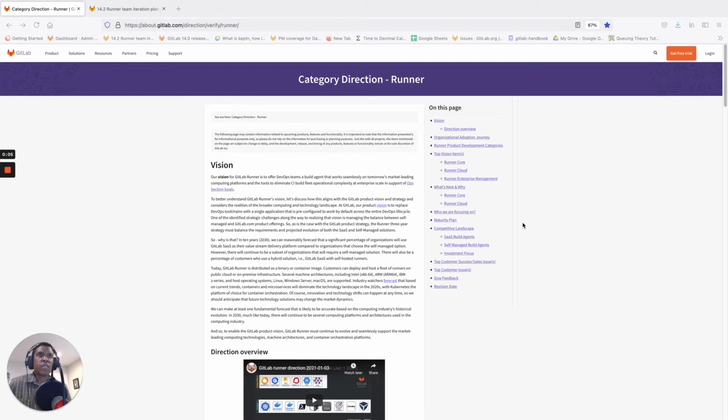As always, I'll cover some of the key things that we're working on in the upcoming release of GitLab, which is in this case GitLab 14.2.